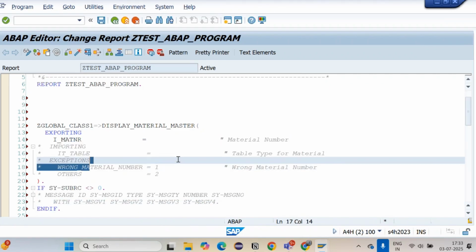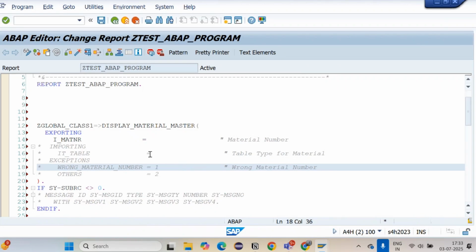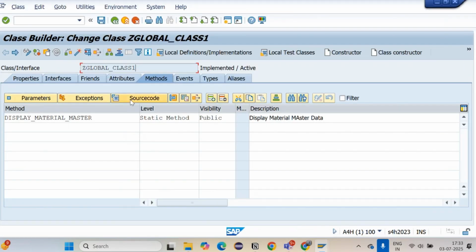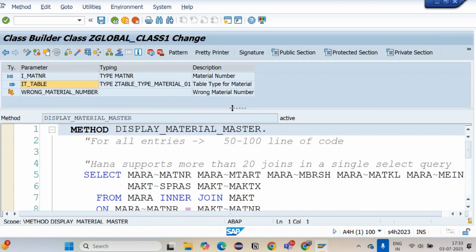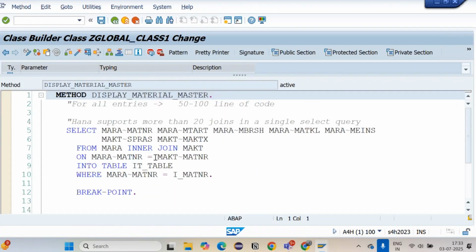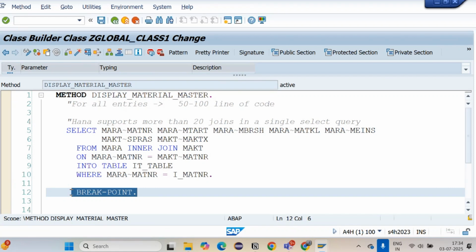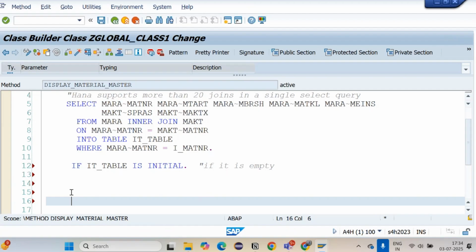You see there is one exception also coming. We have not used this exception. Better let's write one code. I'll go to source code and I will write the exception logic also. So here what we can do, I can simply give if IT table is initial. So if it is empty, we can raise the exception here.